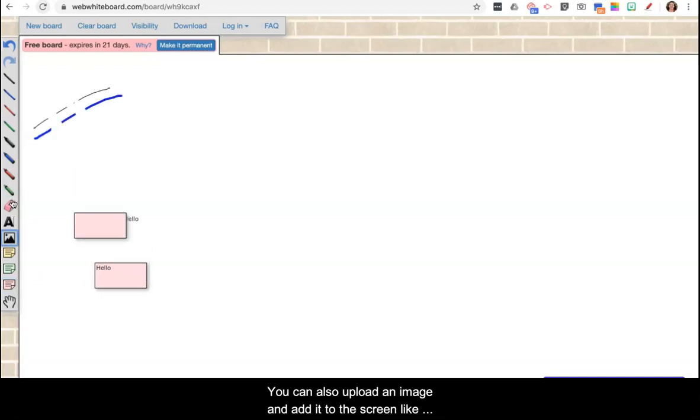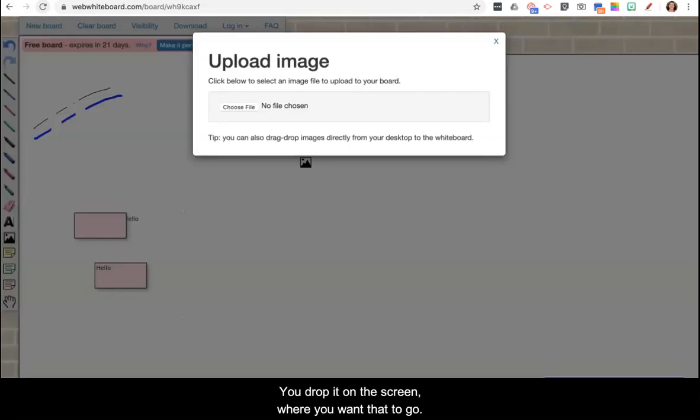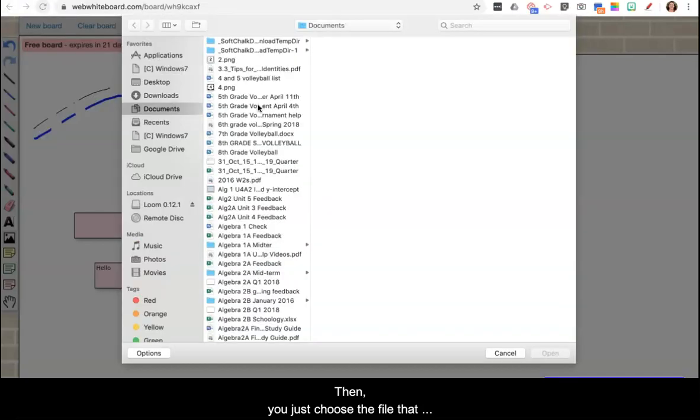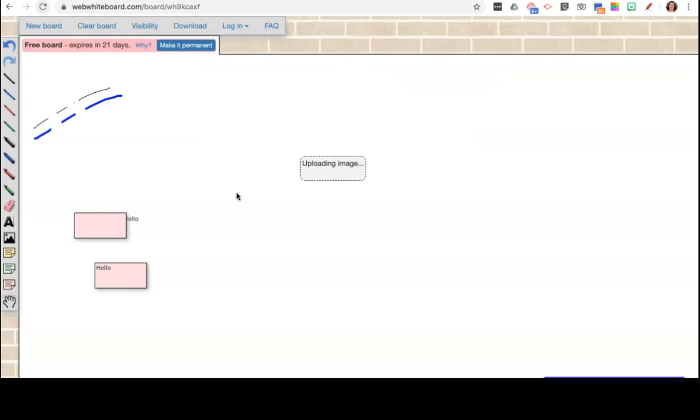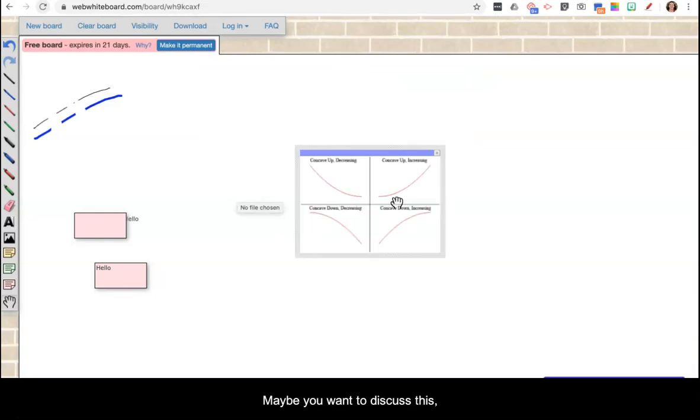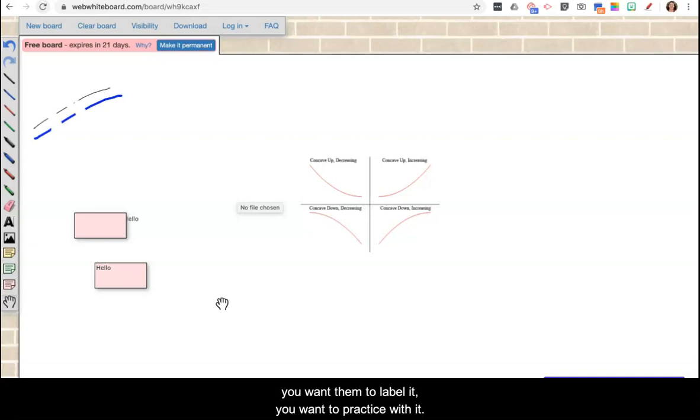You can also upload an image and add it to the screen like we did with our last whiteboard by just clicking on image here. You drop on the screen where you want that to go, and then you just choose the file that you want to upload. Okay, so maybe you want to discuss this, you want them to label it, you want them to practice with it, but it allows you to put that image on the screen and interact with it.